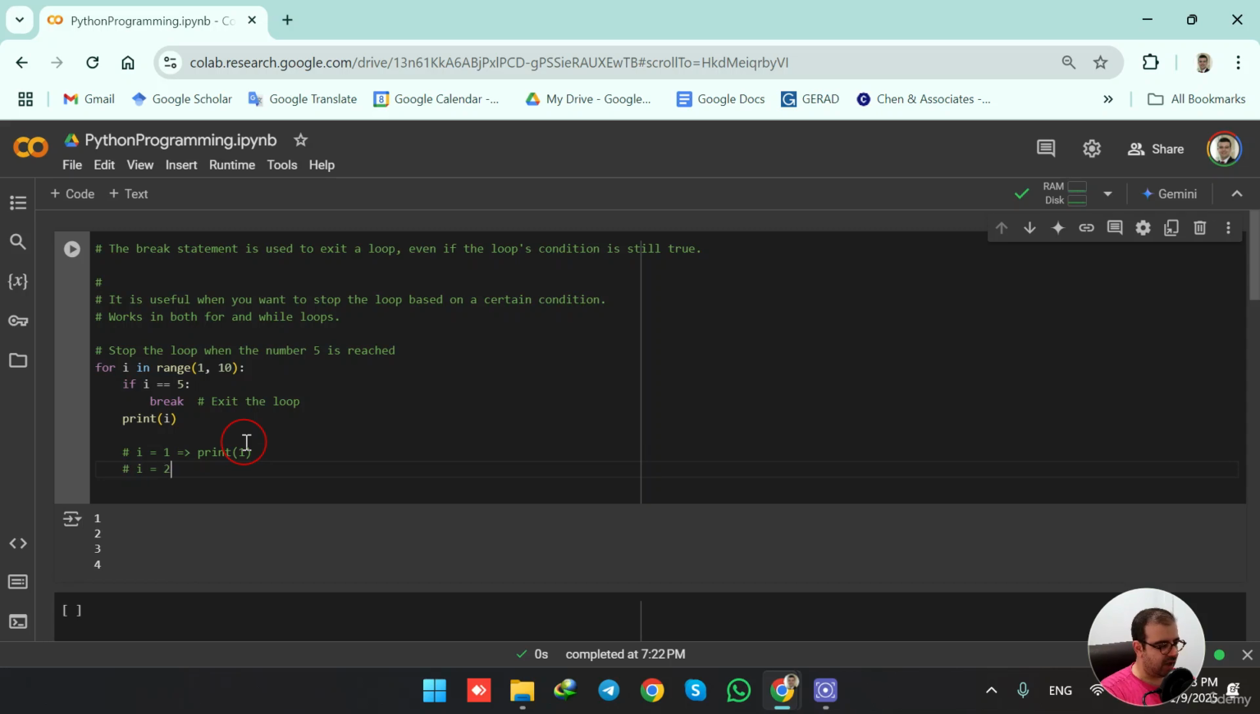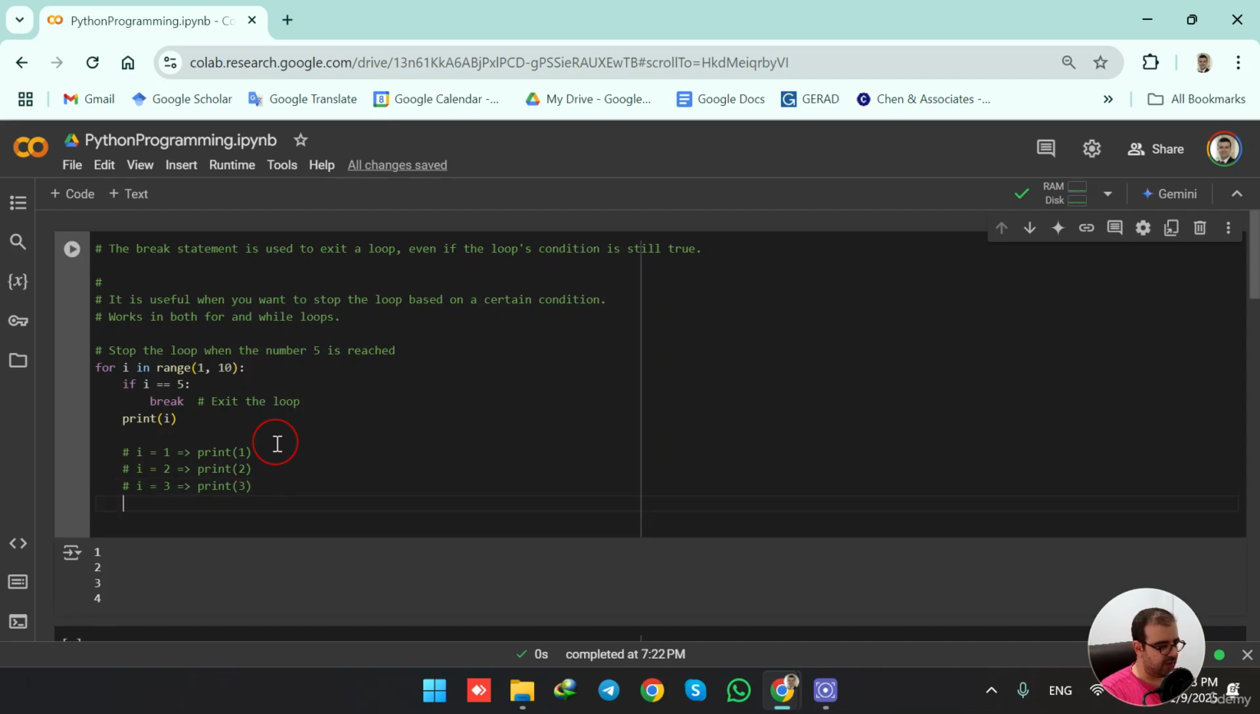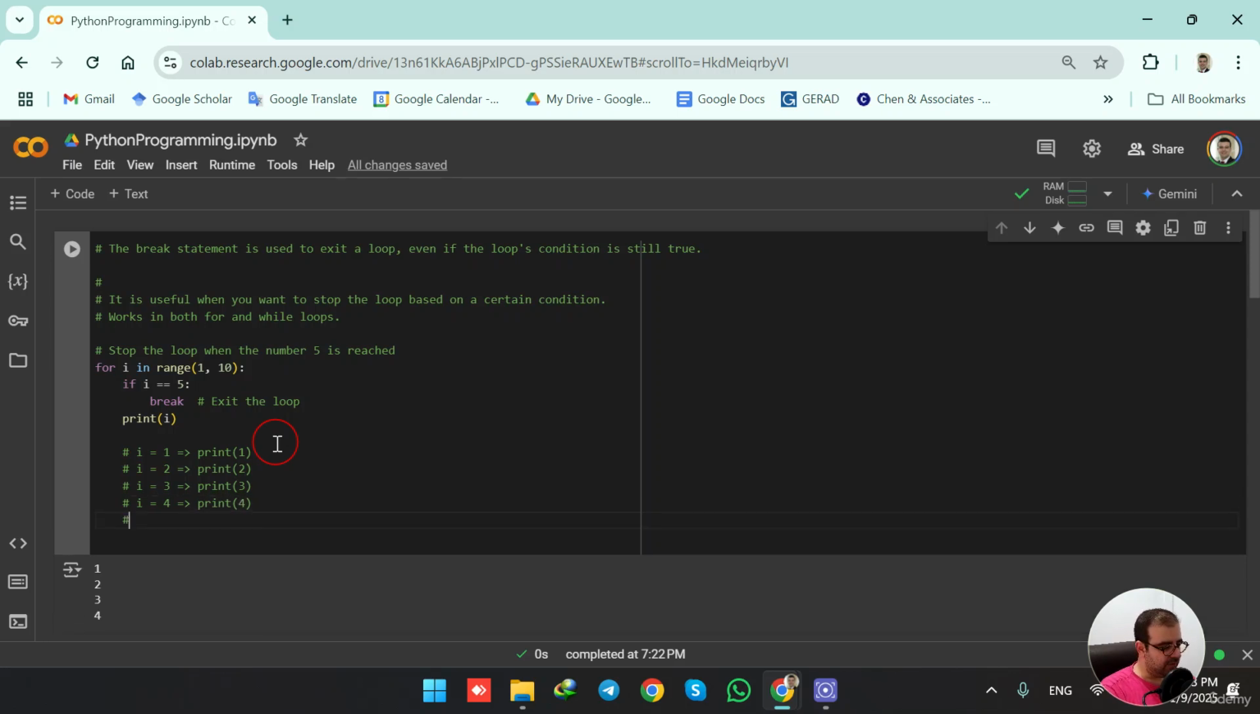Then I have i equals 2. It checks to see if 2 equals 5. No, so print 2. i equals 3, print 3 because 3 is not equal to 5. And i equals 4, print 4. However, when i equals 5, it checks here. 5 equals 5? Yes, that is true.